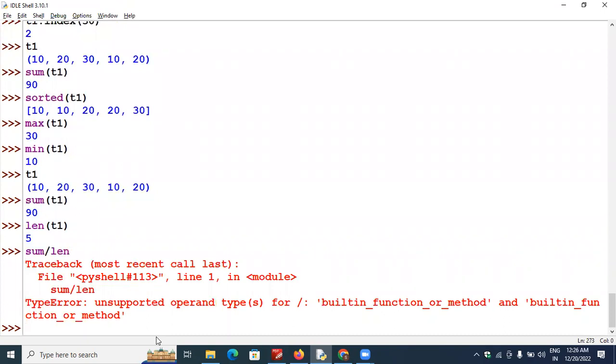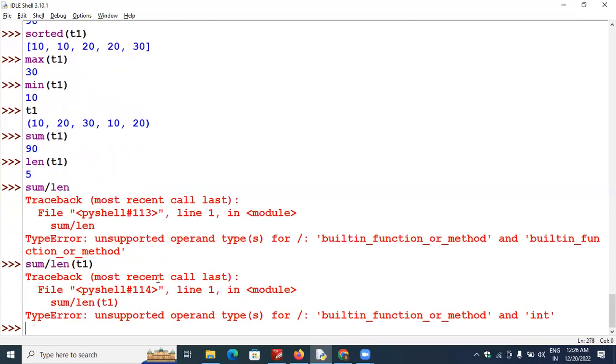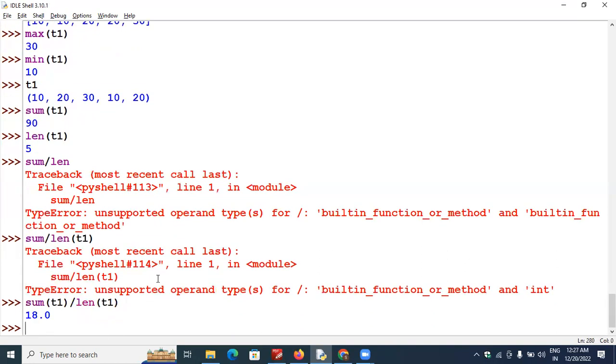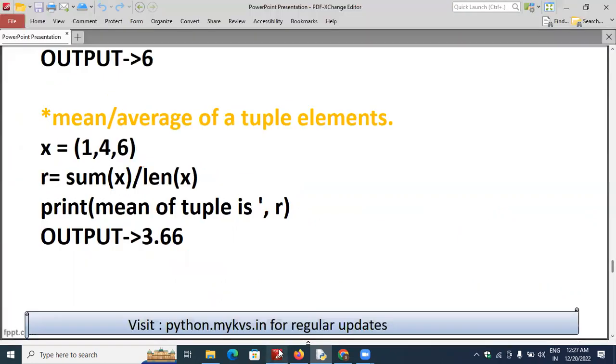Unsupported operator, built-in function method. Okay. Not sum by length. Sum by length of T1. Again I did it wrong. Sum of T1 divided by length of T1. This is correct. That's why now 18.0. Perfect. So this is how to find the mean.